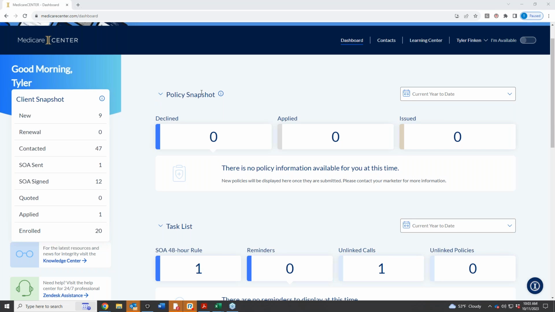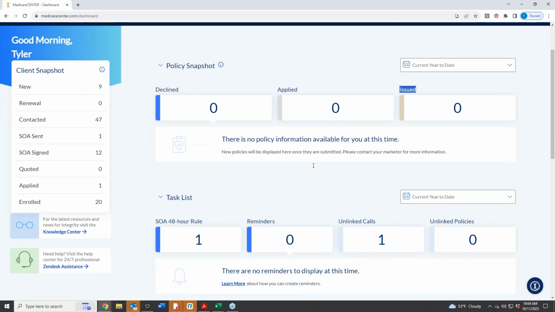You will see this policy snapshot right here. Now, I'm not out in the field currently taking applications like you guys are, but for those of you that are currently using Medicare Center, you will have your most recent applications show up in the policy snapshot. You'll see ones that have been declined, ones that have been applied for but have not yet been approved, and then the ones that have been issued. That's all going to be right there.